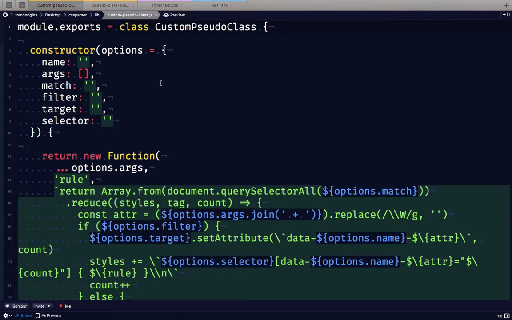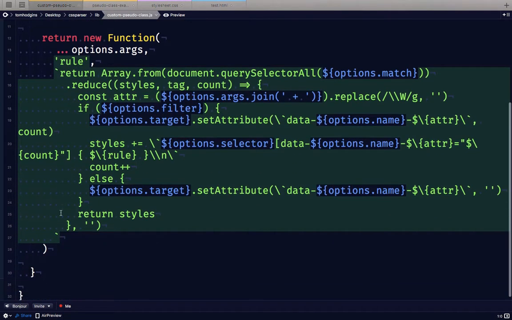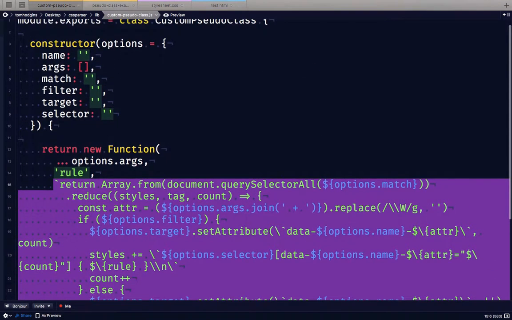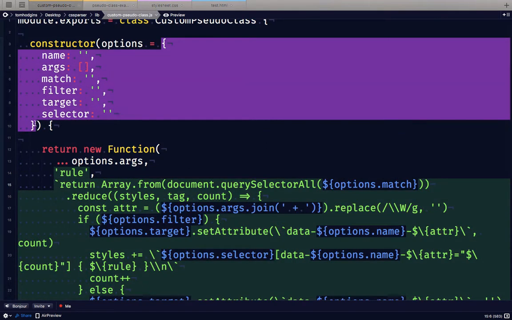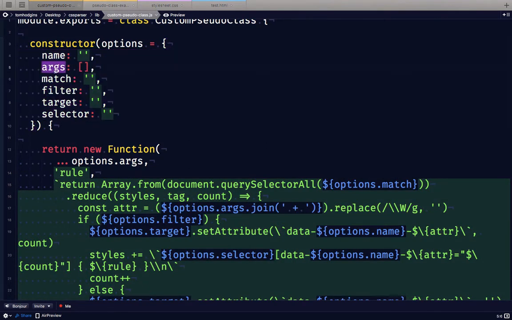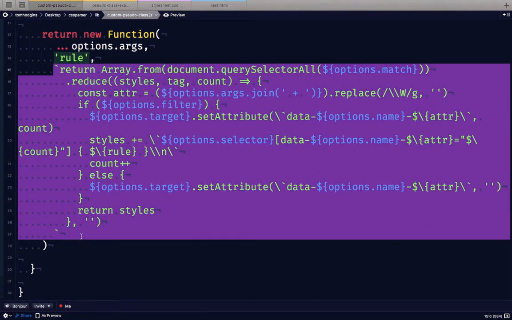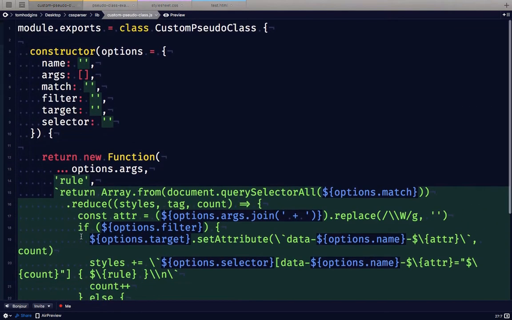So here I have a constructor for a JavaScript function, and as you can see, most of it is a template. When you pass in an object that includes just a few little pieces of information, those pieces of information get plugged into this template string, and then a function is created from that.